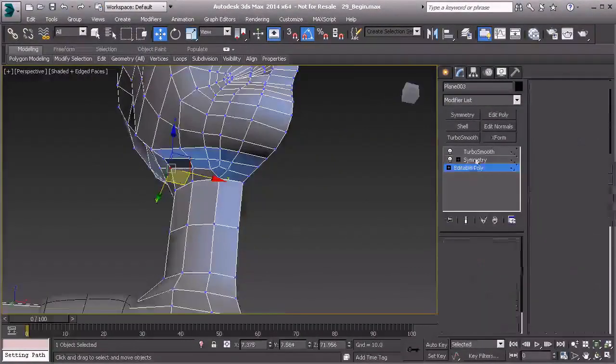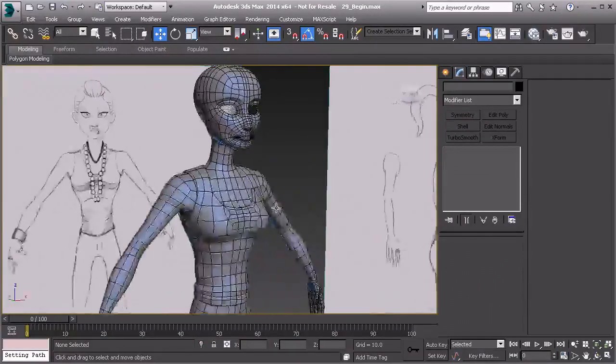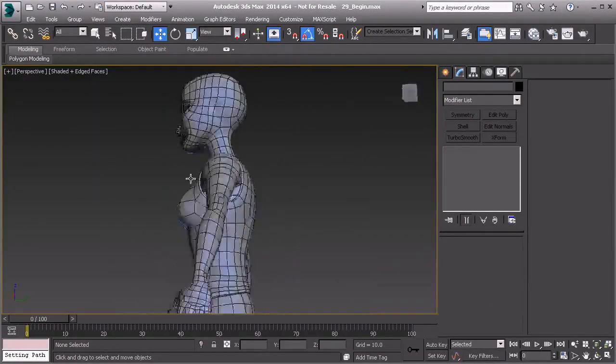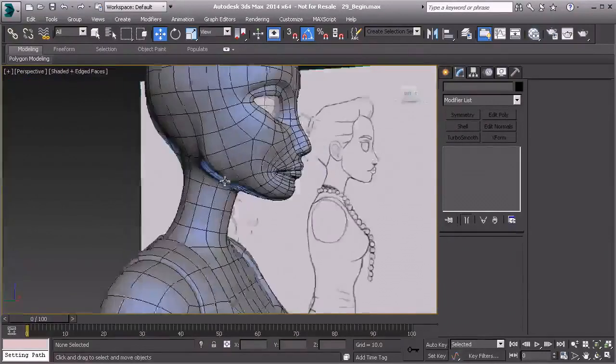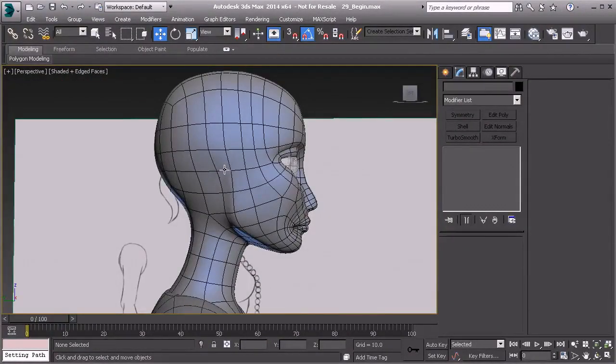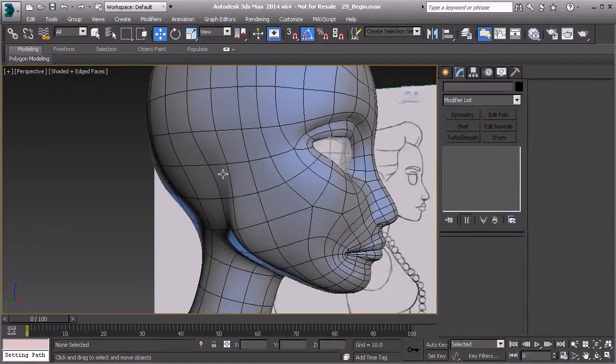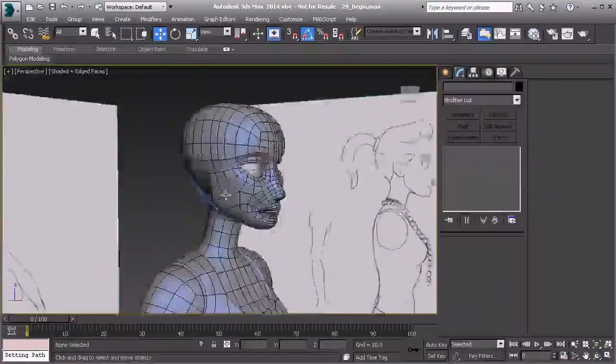Alright, so that looks great. We've got our edge flow, we've got our character all together. Really happy with the way that's looking so far. And then in the next lesson, what we're going to do is we're going to prepare the geometry for our ear. So we'll remove some polygons and we'll create a brand new ear and attach that to the head, and then we'll be on the home stretch. So I'll see you in the next lesson.